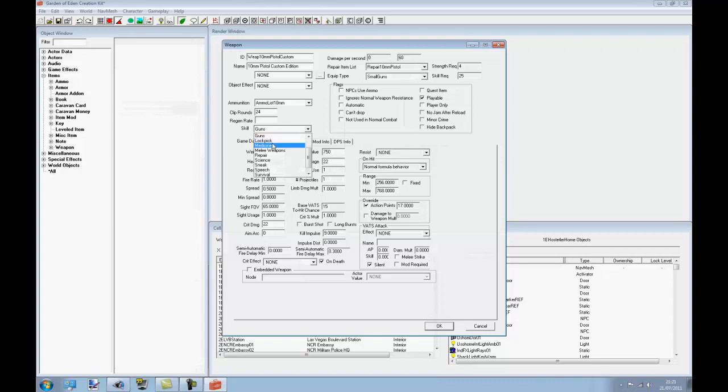Skill. This is the skill that will up the accuracy, the damage, all the base traits for your weapon. When you up that skill, it will up the damage of your weapon. So we're just going to keep it as guns, because it's nice and simple and it's not so weird.